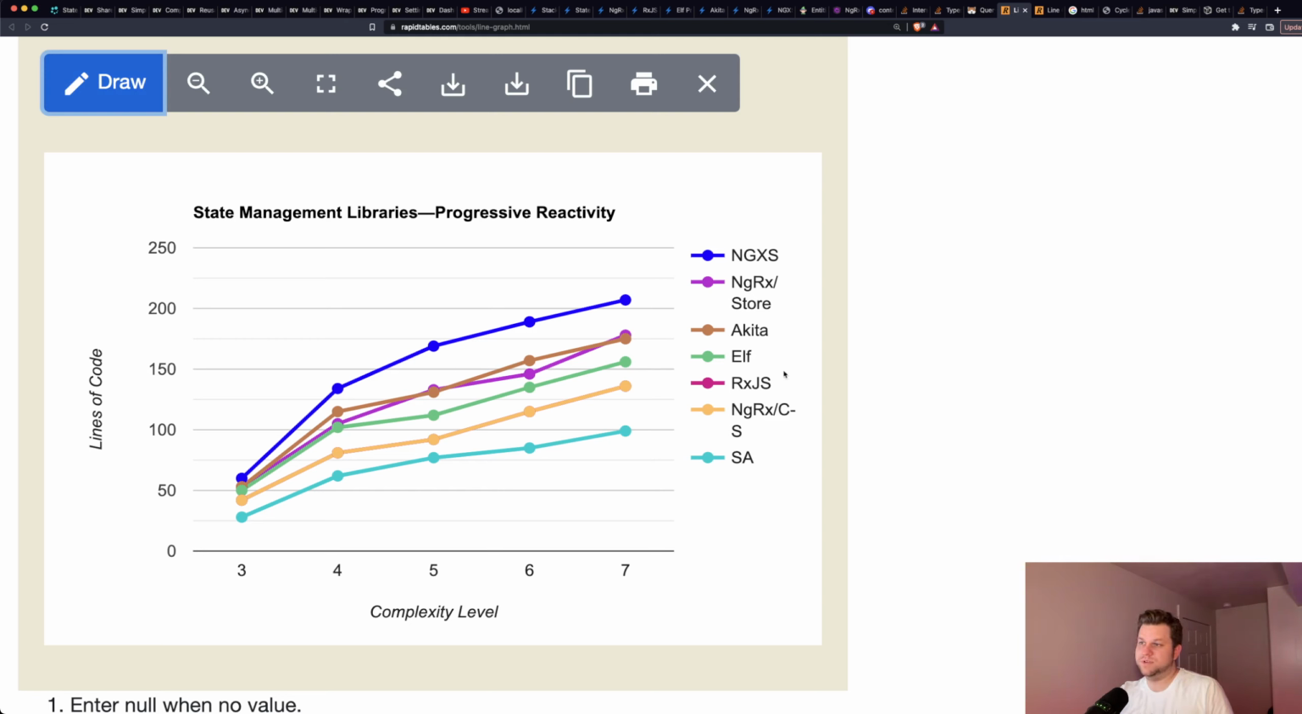So if we look at here, do we see the same thing? Elf takes a lower slope? Not really. Well, actually, wait a sec. Here to here, yeah, they're parallel. Almost. Akita adds a little more. Yeah, all these will be similar. The component store, Akita, RxJS. Where's RxJS on this? Oh, it's right. It's similar. Yeah, it's right underneath component store. Yeah, they're identical now.